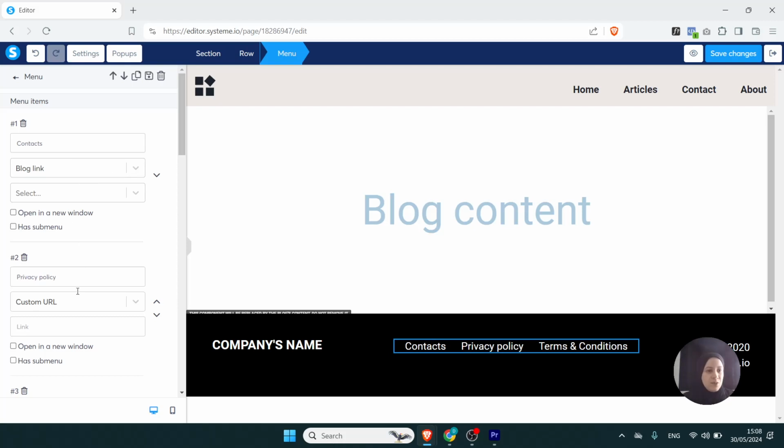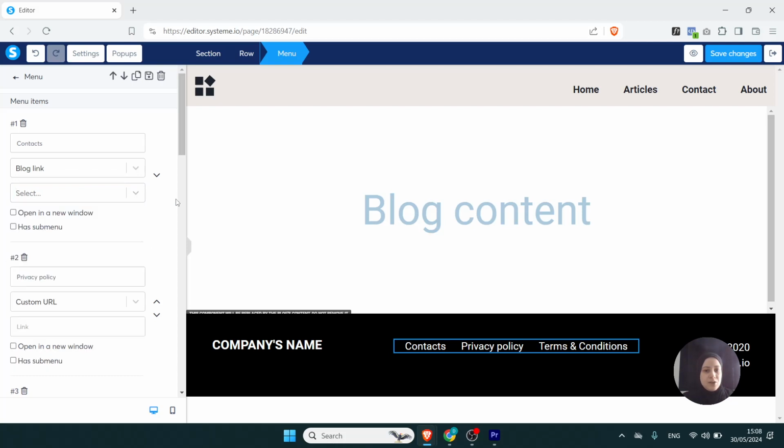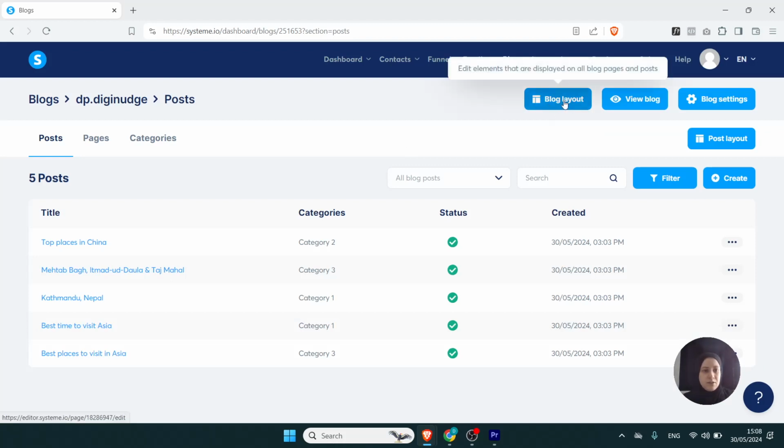So the next thing you want to do is add the URL. If you don't have these pages already on your blog, which probably we don't because it's a new blog, we save changes, go out of this blog layout editing, and we go to pages.